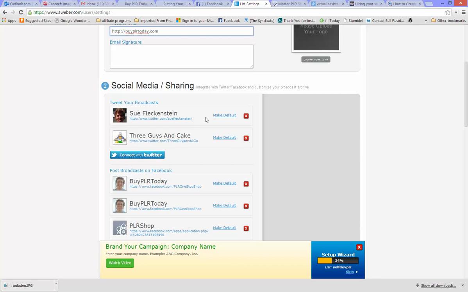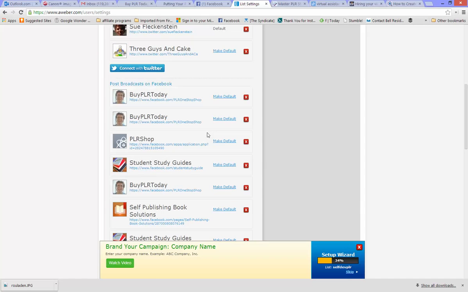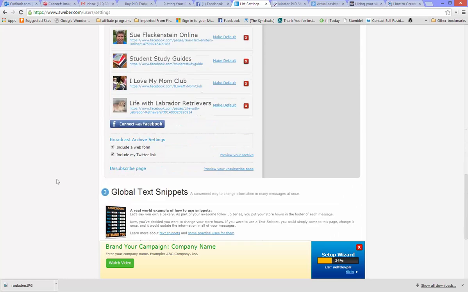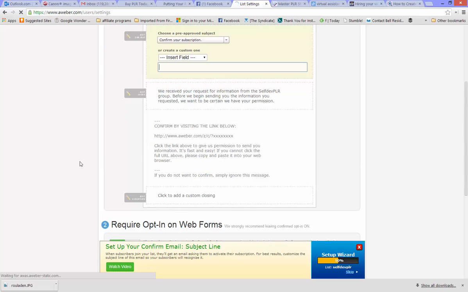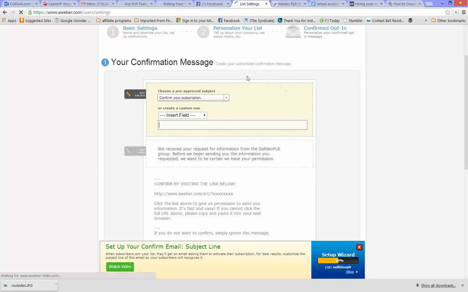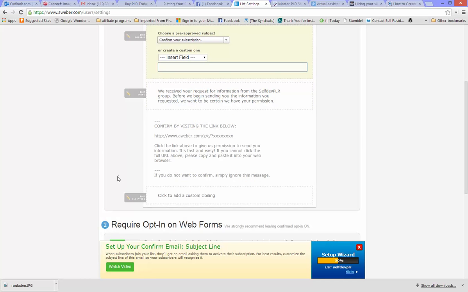Now, if you were doing a membership site, then I wouldn't use this because they're paying you for certain information. So you just make whichever list you want default, and then I'll make the PLR1 default as well, and click Save Settings. And here we're going to confirm the message. It's going to be the first message that people get. Now this is whether you want to have opt-in or not. Now if we're doing WSO, you don't have to have it opt-in. It's up to you what you're going to decide.